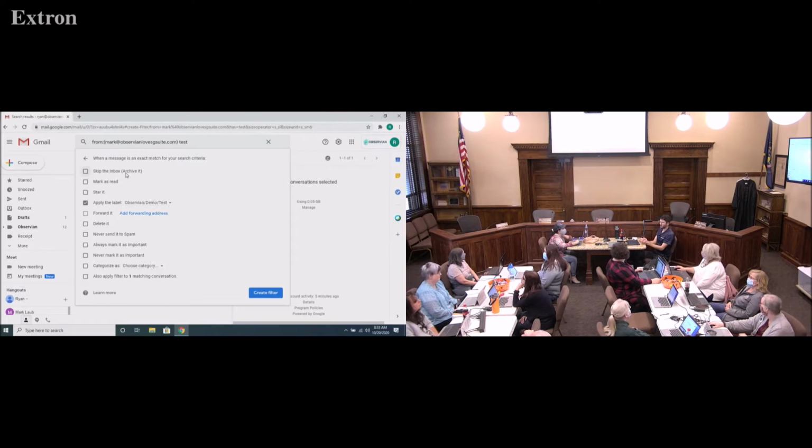If we want something to skip our inbox, and we want it to go straight to that label and be found in that label forever and henceforth, and you don't want to see it muddling up your inbox, what we're gonna do is we're gonna skip the inbox, we're gonna archive it. And then we're gonna also apply this filter to one matching conversation. So I have one match for this search. I'm gonna go ahead and apply that right now.